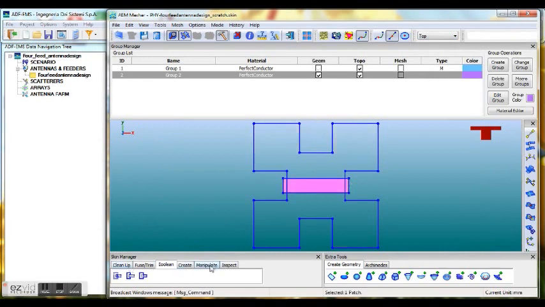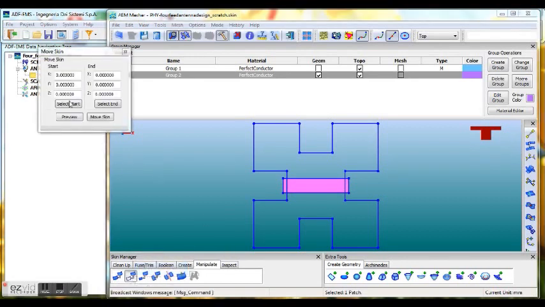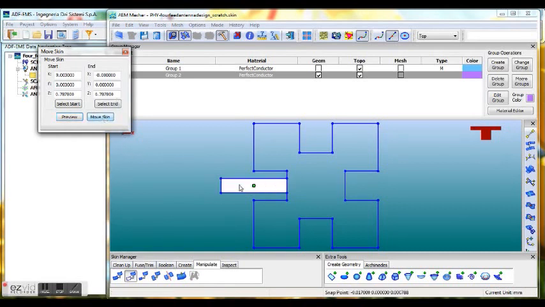So you know that we need to go to manipulate and click on move skin and click on coordinates, select start and click on this and select the end preview. So you can see that this feed line is present at the edge of this feed line inside distance. So just move the skin and you can see this.